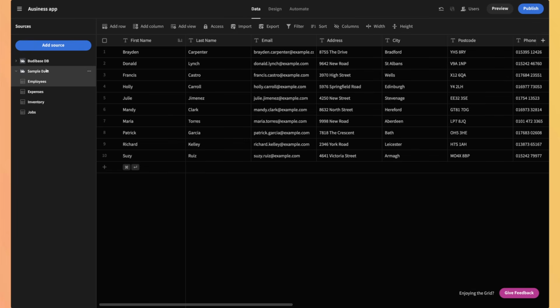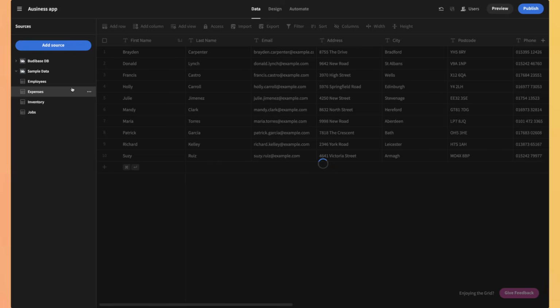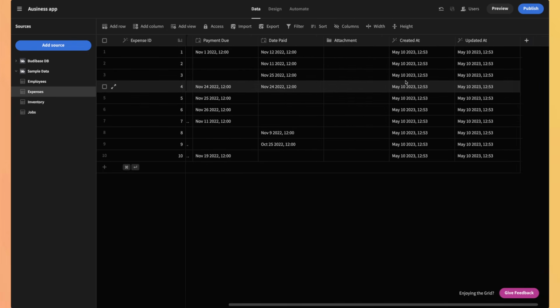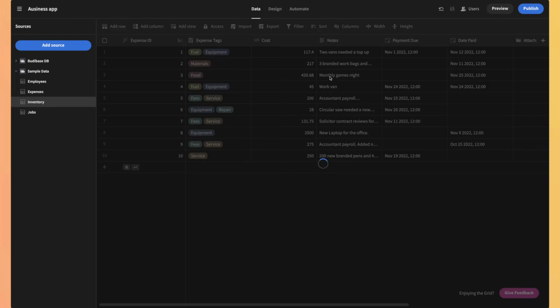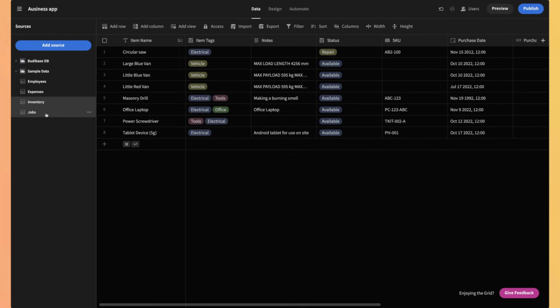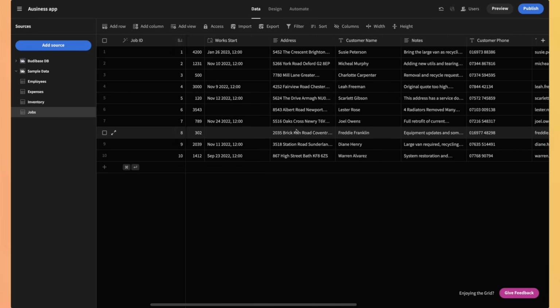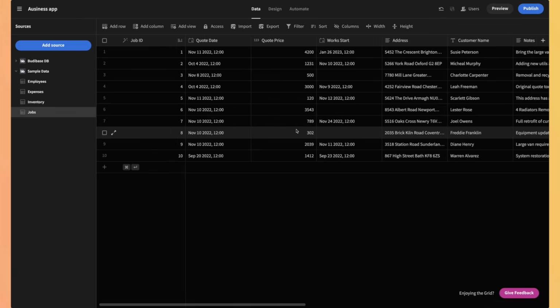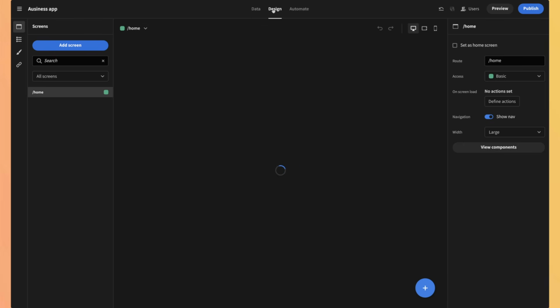Let's go back to data. We know we have some data and we will spend more time together on it later, but let's have a look at what we have. So employees table, okay, with user and info. The expenses, which are things paid by the company, I guess. Inventory. Okay, and jobs, maybe it's tasks to do by the employee, if I'm correct. Okay, so let's jump to design and create an app from those data.